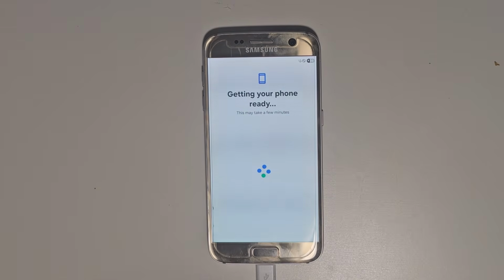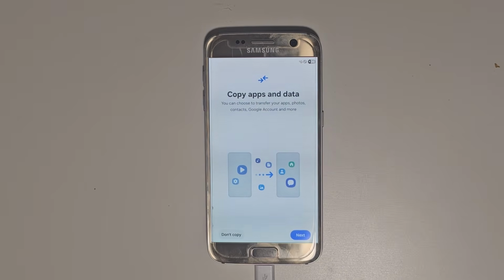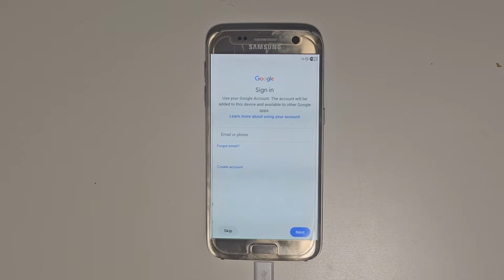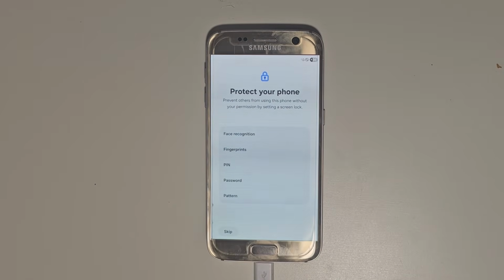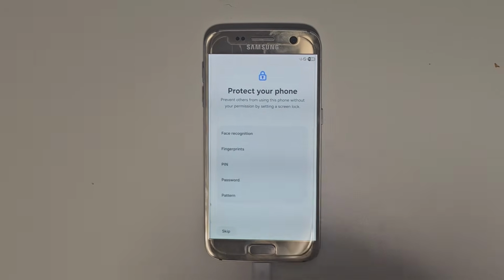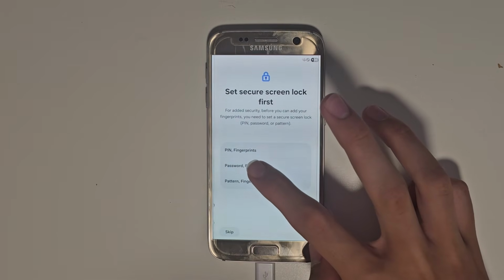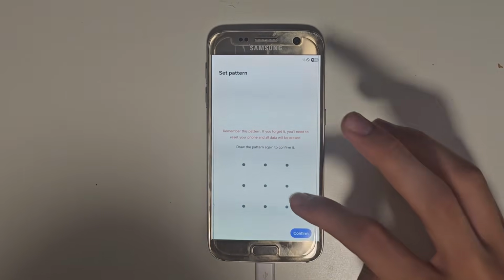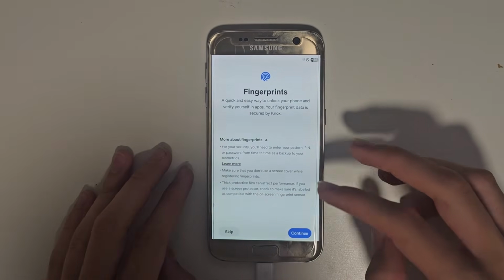I think the live blur wasn't the best idea. 2,000 years later, I think it's doing something. Now don't copy. Skip. It has to be fresh. I want to try the fingerprint, but likely I have to remove it. Fingerprint. And a pattern for now, just a simple one, so I can test the fingerprint. Yeah, it's cool.